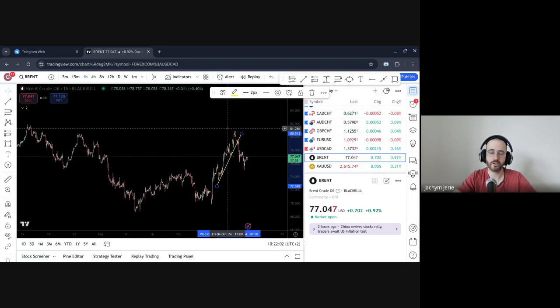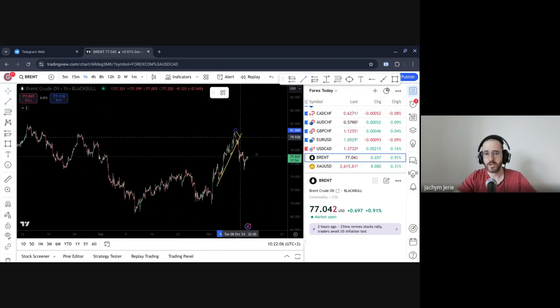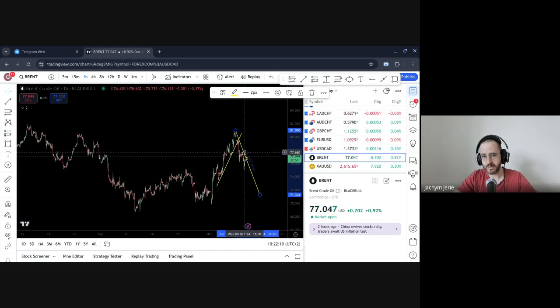So you're not going to get in at the top of the move, and you're not going to get out at the bottom of the move. You can basically say, as long as this trend line is intact, or as long as this lower high is not breached, I'm going to stay within the trade.